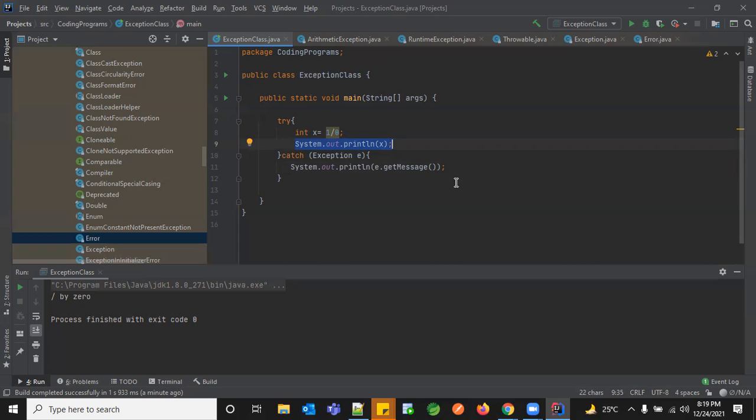To get a complete detailed history of your exception, we have something called printStackTrace. This will give you the complete stack, from inside to outside, the complete detailed information about your exception. So if I print this right now, let's execute again.